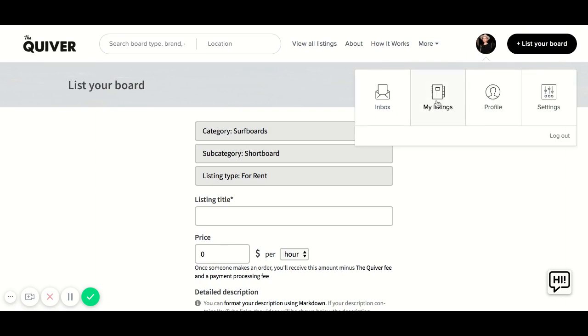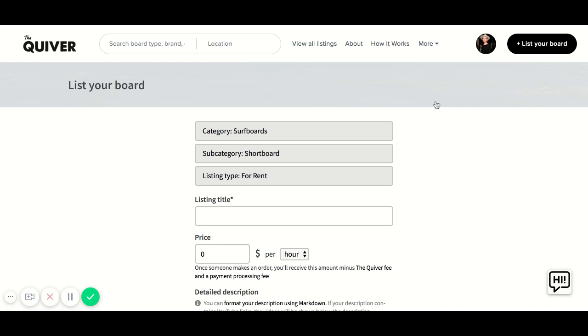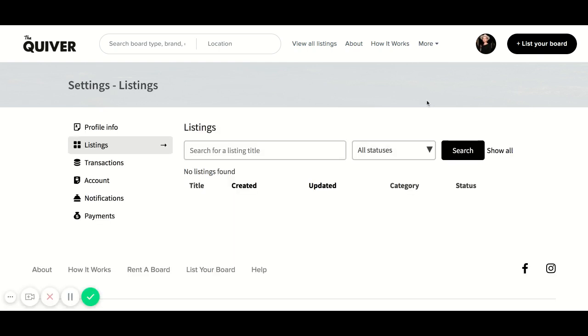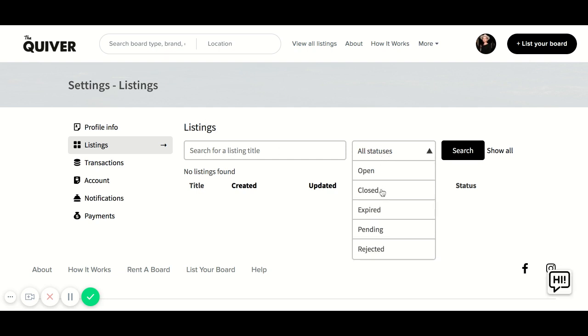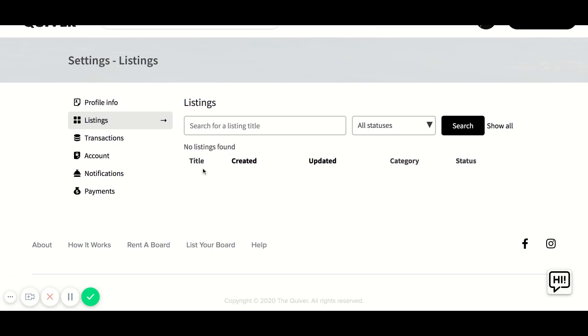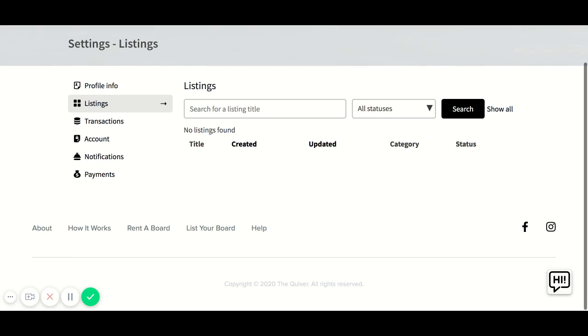I'm going to go up to the account, and this is just a quick walkthrough so you can see it. If I had listings, you would see them right here. I can see all the statuses of my open, closed, expired, pending, and rejected listings. So it's pretty neat. If I was a board company or a shop that had a demo program, and say I had 50 listings, it would be fairly easy to manage right here through this listing management.